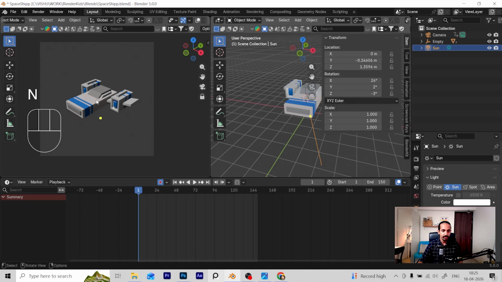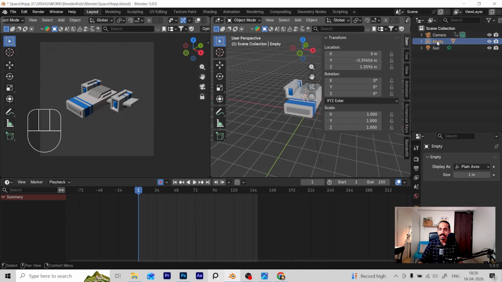So at this point we want our spaceship to be outside. So what I'm going to do is I'm just going to change the value of Y, and as I do that, oops, I have my sun selected. So just click on the empty, and we can double click on it and actually rename this to spaceship.